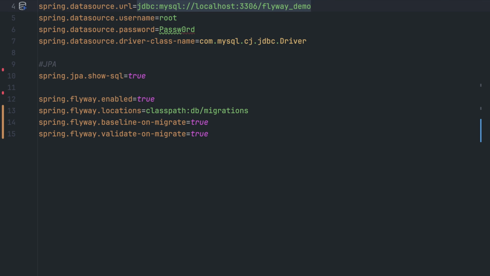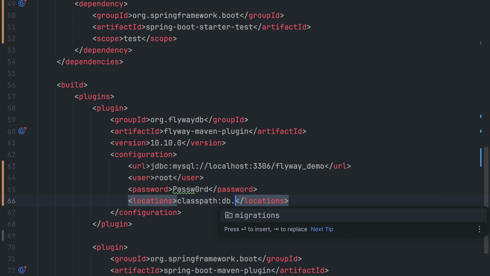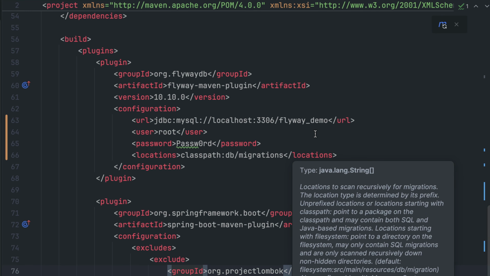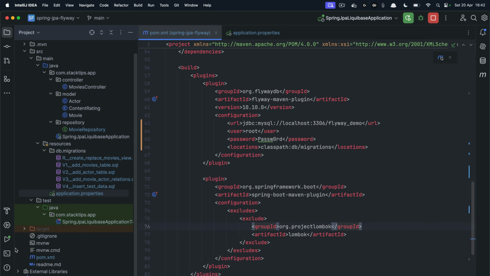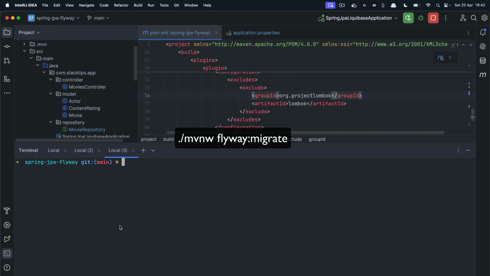So for the URL, let's copy this. And for the user, let's make it root and password. And for the locations, we can use the same thing, like we can use classpath db/migrations. Now this is all we need to do. Let's go to the command line and we'll try to execute the Flyway migrate command. Now from the command line, we can use mvnw.